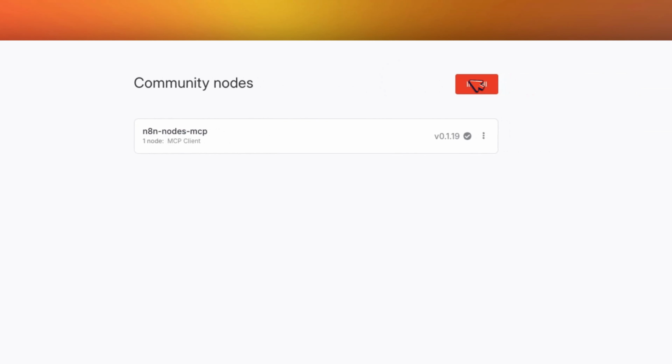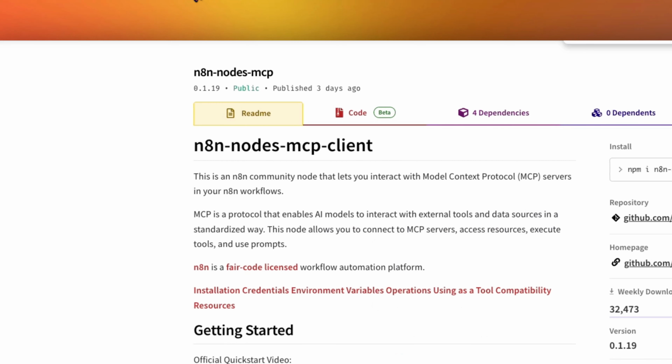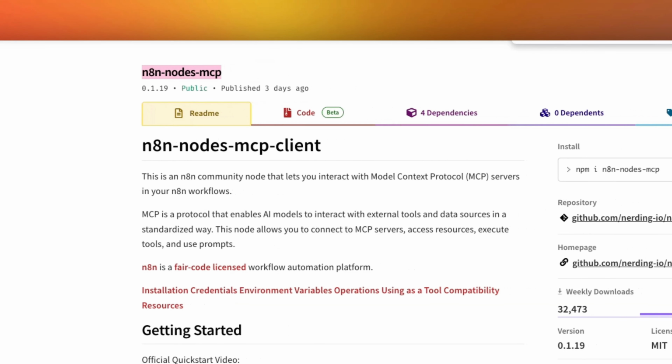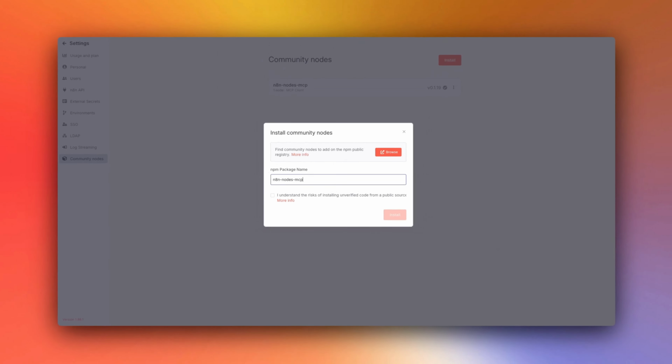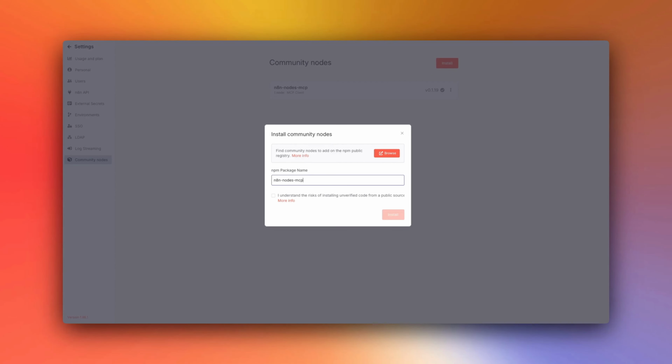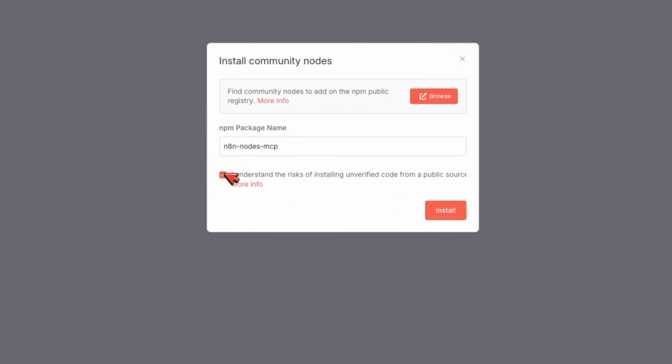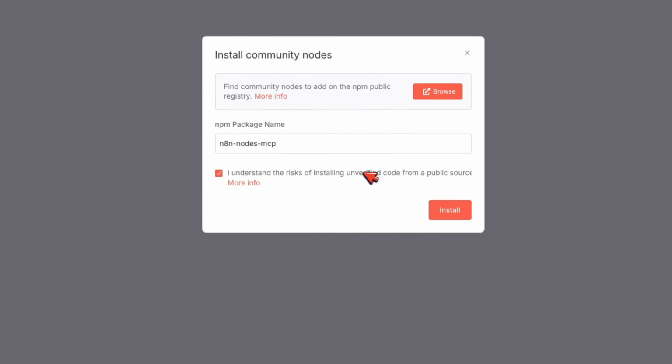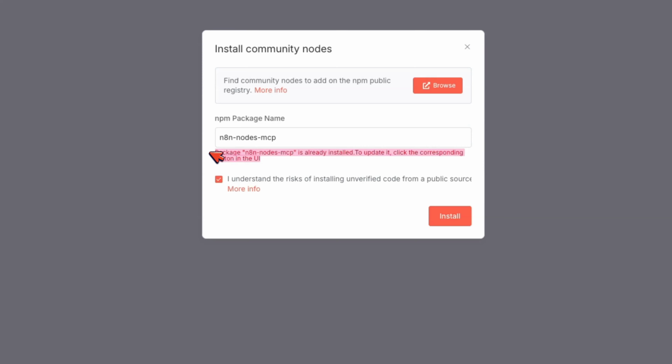So what you need to do here is click install and enter this: N8N-nodes-MCP. I will link down below all the links that you need to use in order to find all this information. And here, click I understand the risks of installing unverified code and click install. At the moment I already have it installed, probably you will have a different notification.